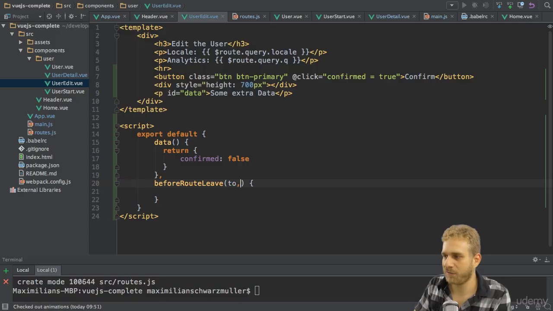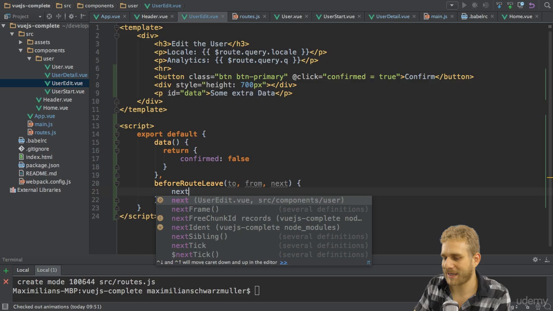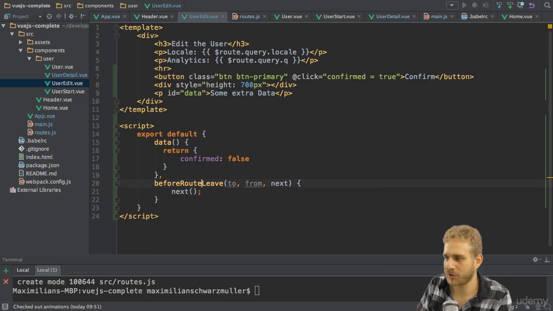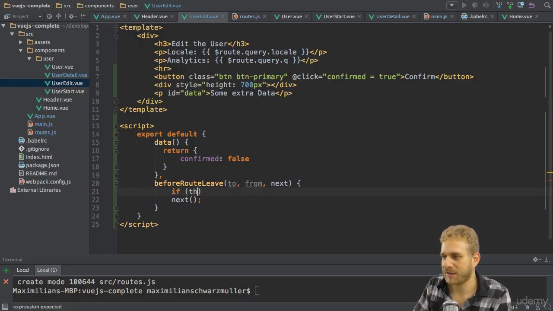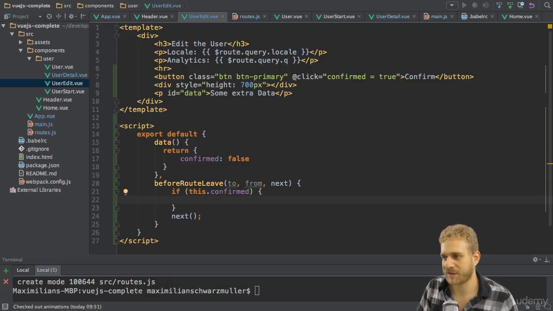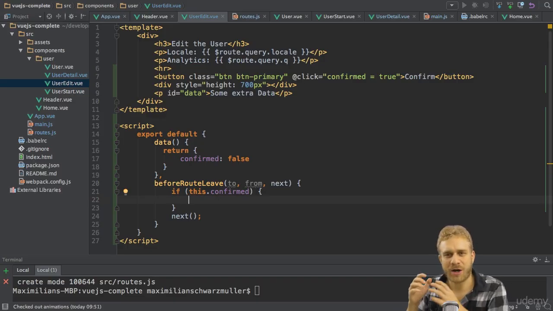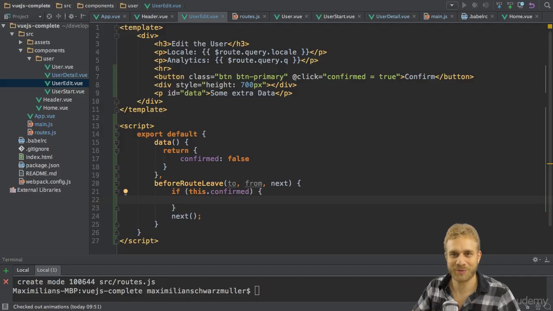And here I check to, from, and then also next. And I have to call next to let the request continue. I can also abort and redirect here, just like with beforeRouteEnter. And here I could check if this confirmed is true. Here, of course, I do have access to this confirmed because I'm in the component and I'm talking about are you allowed to leave? Of course, the component has been created at this point of time. We were using it all the time. So here I may access it with this.